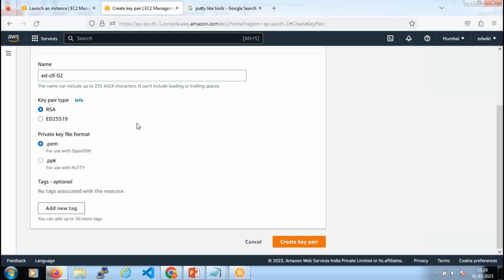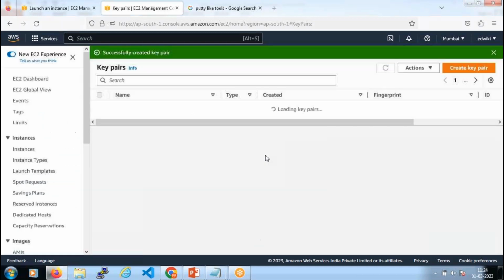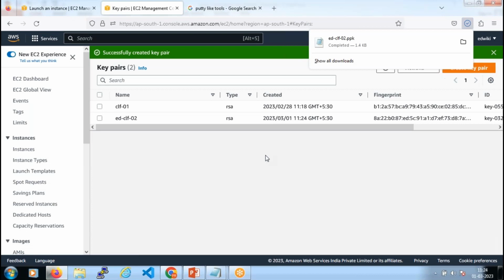As I am using PuTTY, in my case, I always download the .ppk format of the key and click on create key pair. That key pair, I can use later when I'm launching EC2 instances. When you are creating a key pair, the key will be downloaded to your local system. That is the key that you need to use to log into your EC2 instances, right?